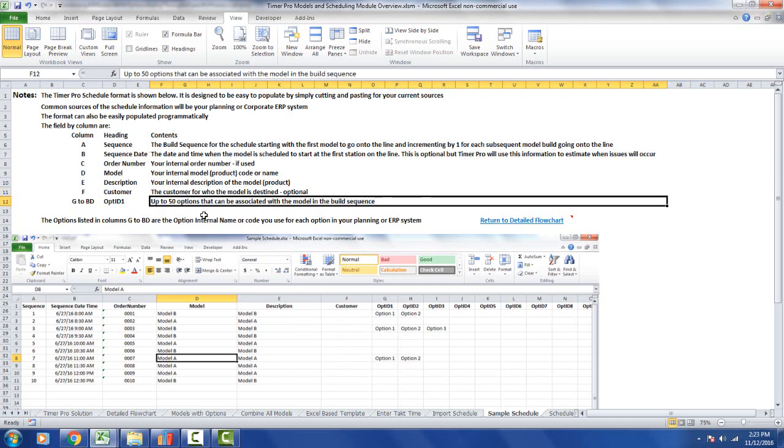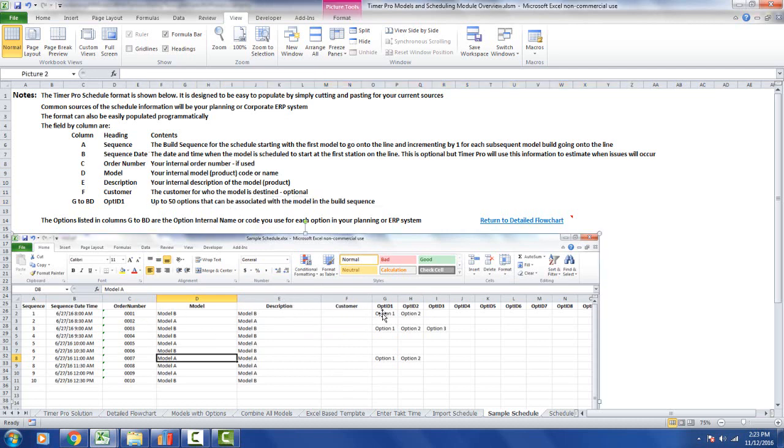And then up to 50 options can be associated with the model in that build sequence. So you can see here, for instance, model B is the first one going through, and it's going to involve option 1 and option 2. This model B, the third build sequence, is going to have options 1, 2, and 3, and so forth. So any combination of options can be defined on the schedule right here.